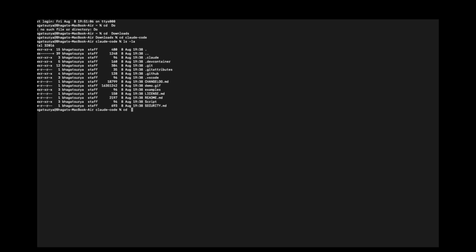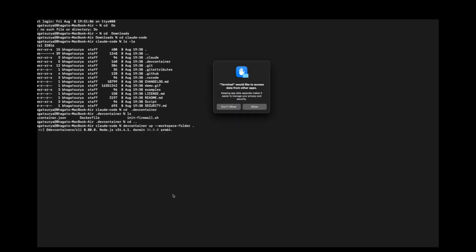Just to explain what it is: there's a dev container, and I'll go back. This is the file that tells Docker what needs to be installed, what images need to be installed, and in what package configuration, so we don't get conflicts while installing it. So it basically creates an isolated environment. I'll explain step by step why it matters in this project. This will take a few seconds.